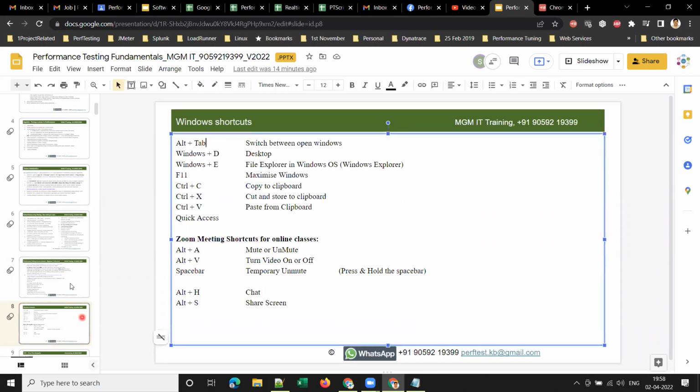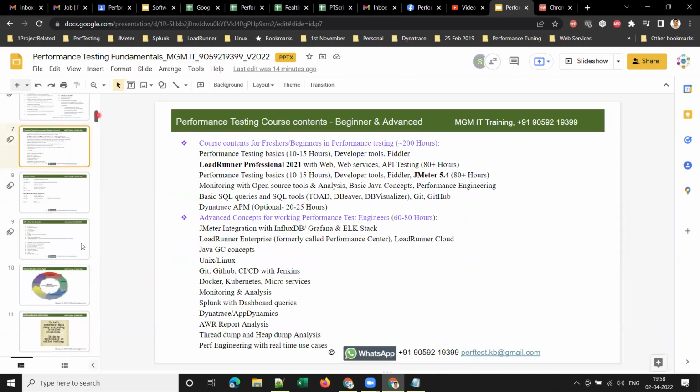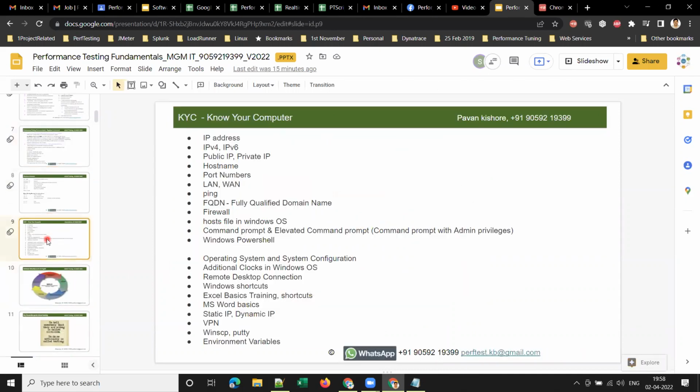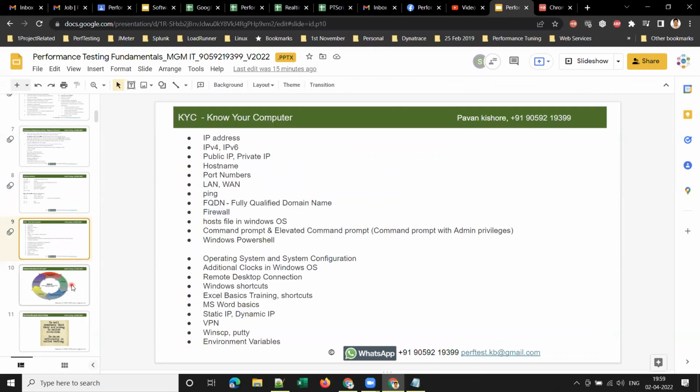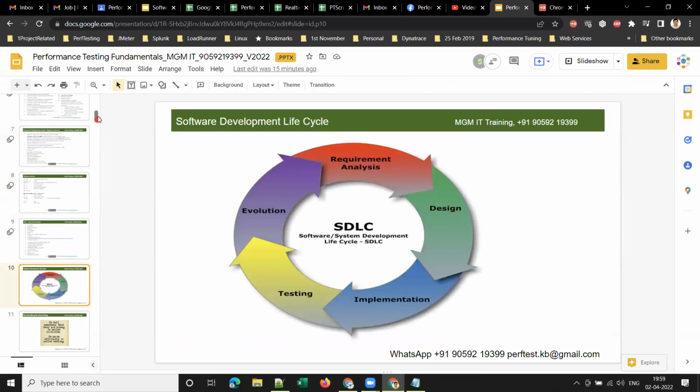I will be starting from the software development life cycle, and I'll be explaining what is meant by IP address, what is public IP, what is private IP, what is host name, what is port number, what is LAN and WAN, what is the ping command, what is FQDN, fully qualified domain name, and what is a Windows firewall. These are all computer basics. I named it KYC, know your computer. So as 50% of my students will be from a non-computers background, I will start from these computer basics, from this level.